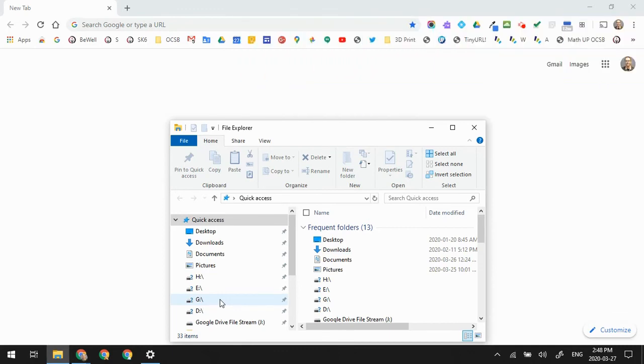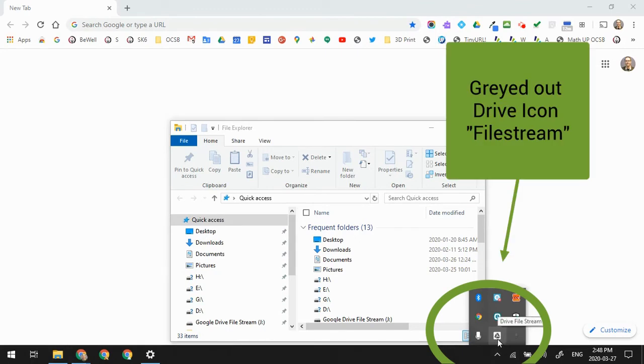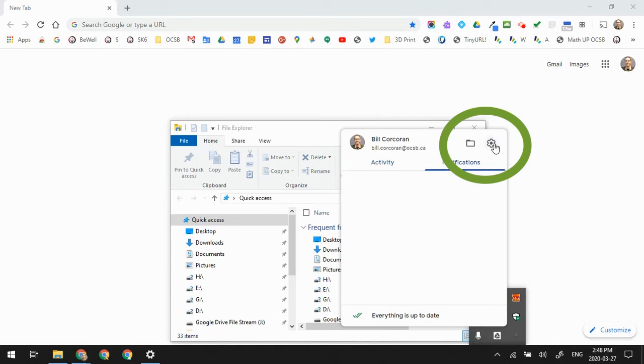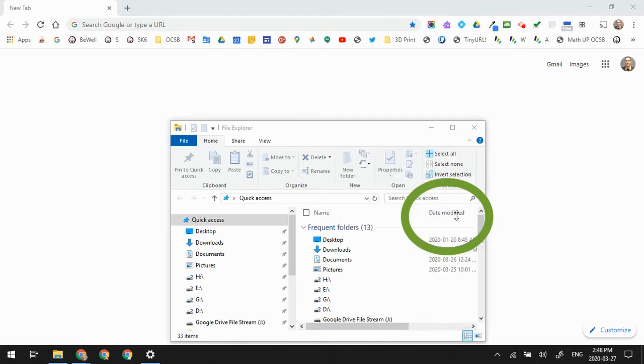So I'm going to show you in your toolbar how to just switch that around. That might be the first stop for you to try to fix this issue right now. So I'm going down to my toolbar, and on that toolbar, I see the sort of grayed out Google Drive icon, and that is your Drive File Stream. When I click on that, it says activity and notifications, but I'm really looking for the cog at the top, the gear. And when I click on that, it talks about your preferences.